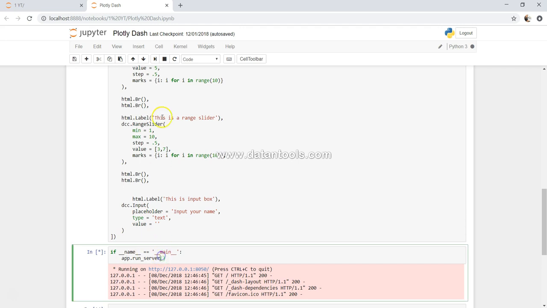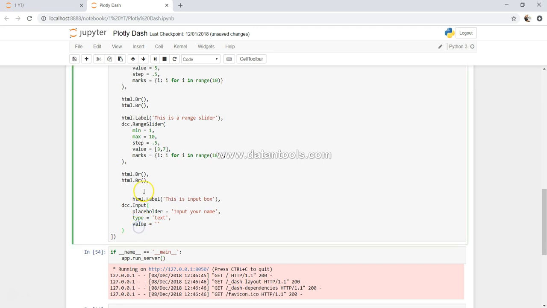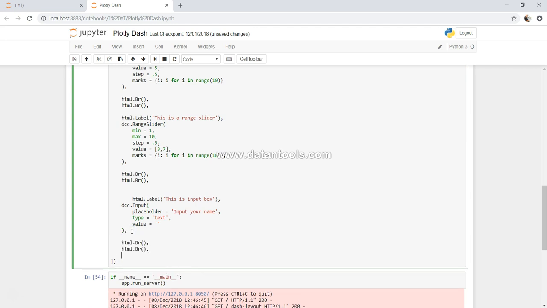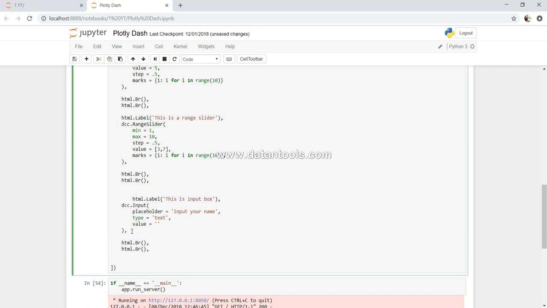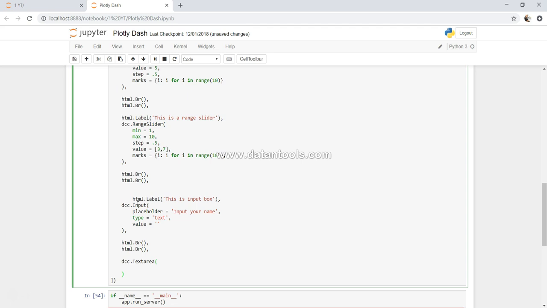All right, first let me interrupt it. It's running from the previous video. And I will give just two breaks for having some space between the label, between the input and text area. If I say text area, that's it. And if you see, the values are same.